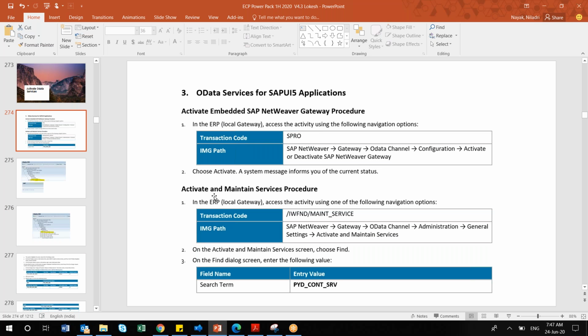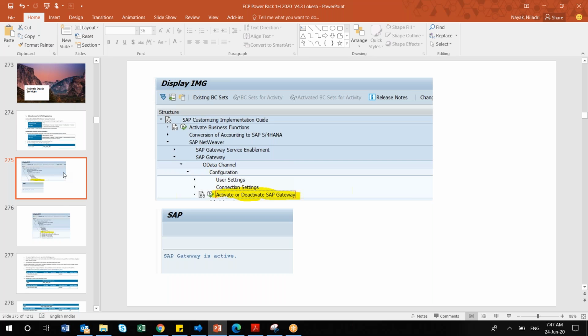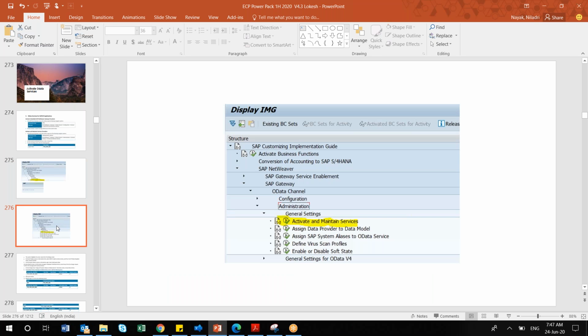Okay, so whenever you are searching this particular transaction code, it is the maintenance service. I'll be showing you in the system anyway. This is just a theoretical explanation, but tomorrow I'll be showing you the details, what are the things you have to do in the system directly.